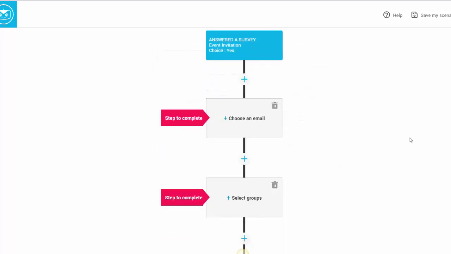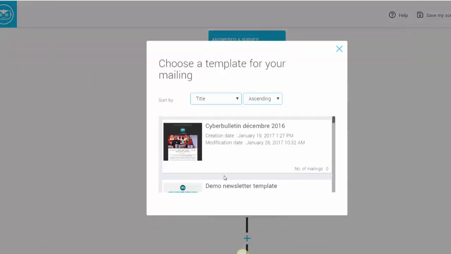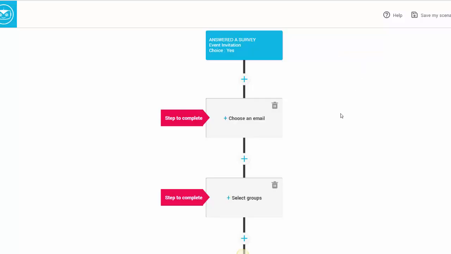And now my second step to complete is to choose an email. So I'm going to click here, and then I could choose a new template or a template that is already saved in my account. So I could select one of the templates that I already have, and then you know the drill. You can edit your content, obviously, and set up your email the way you want it to be. But in my example, that would be something like a thank you email or a confirmation email.